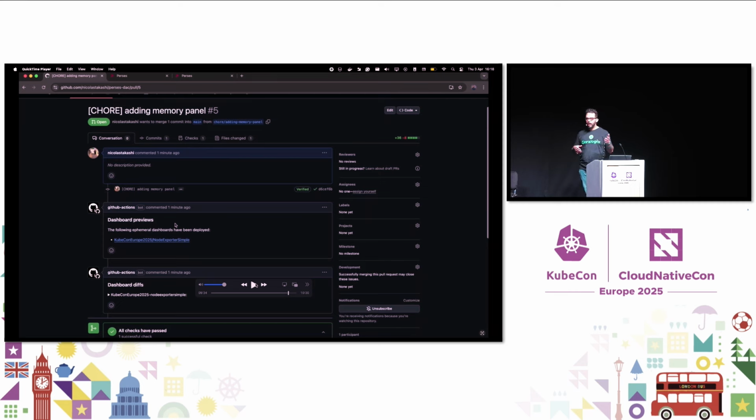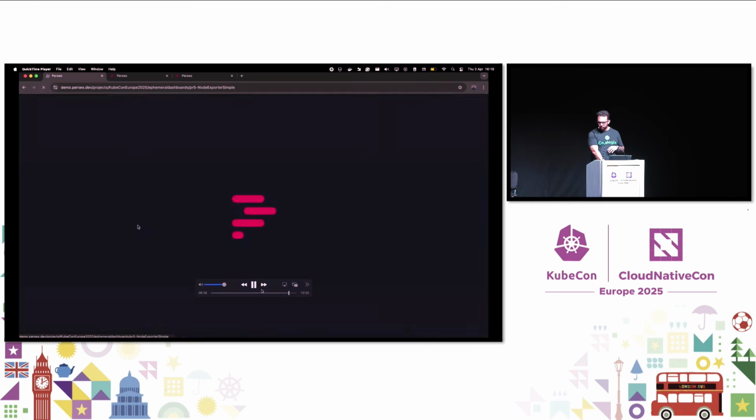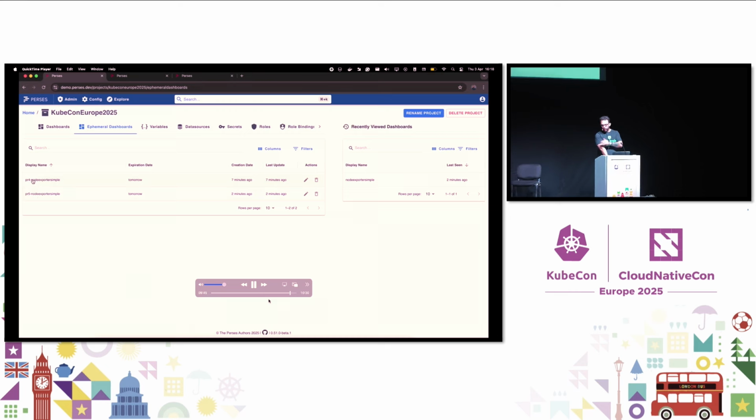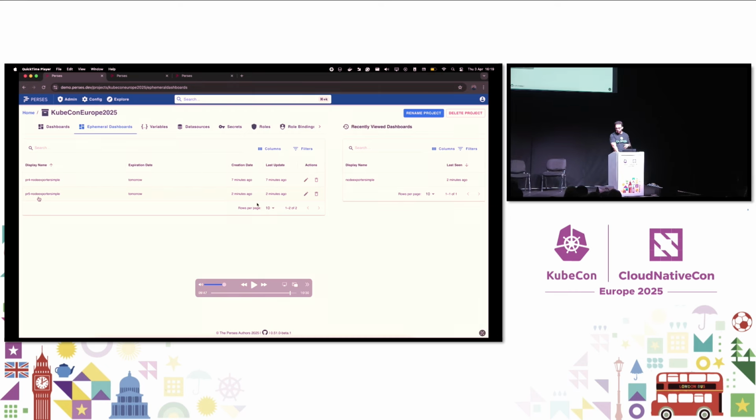So we just opened the PR with the new change, right? And you can see that we have yet another preview, because you're making a change, so it's yet another ephemeral dashboard. But we have also something cool. So yeah, the preview with the new panel, as we can see. We have two ephemeral dashboards. One was older than the other.